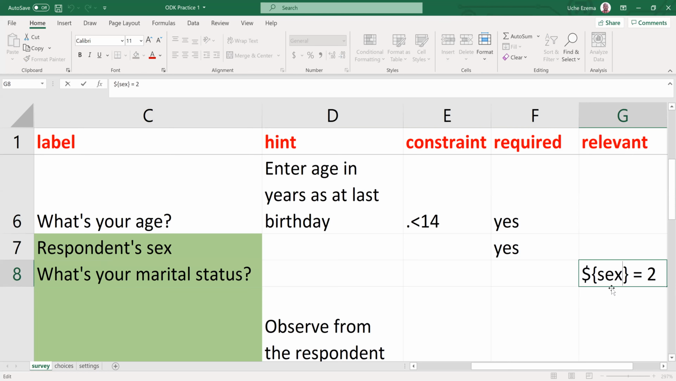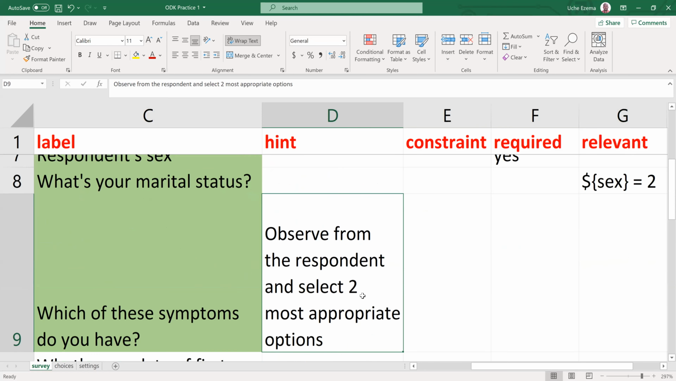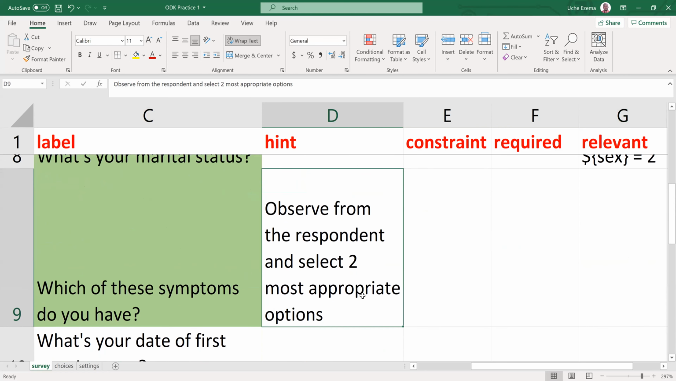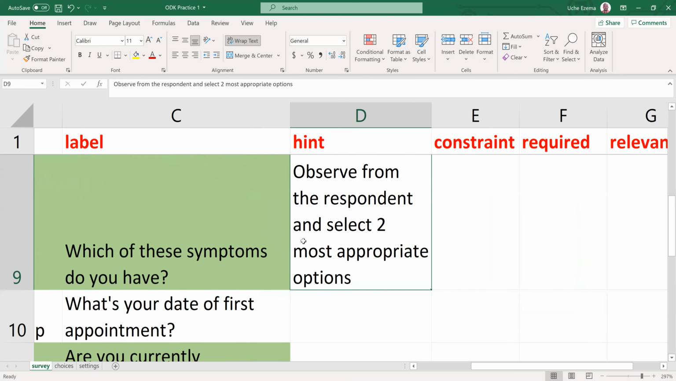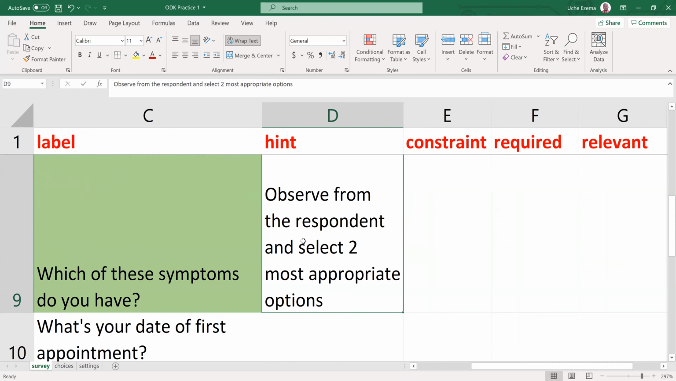So if sex is 1, question 8 will not show, it will skip. That is what the skip logic does. We talk about hints. A hint is like the small write-up that shows on the ODK screen that says, we observe from the respondent and select most appropriate. You put it as a hint for the data collector.